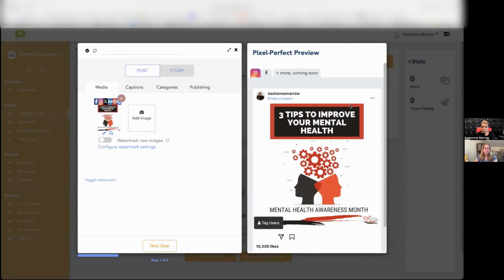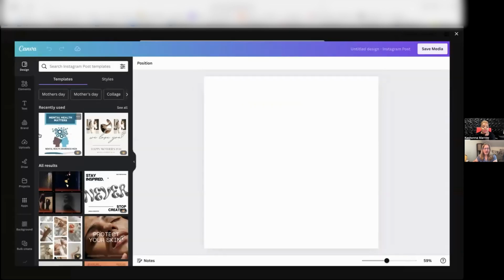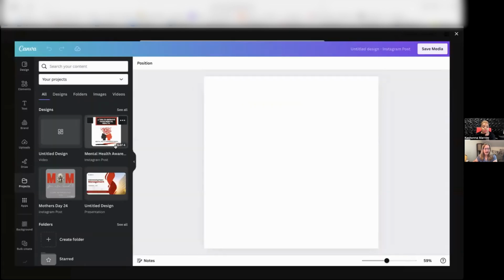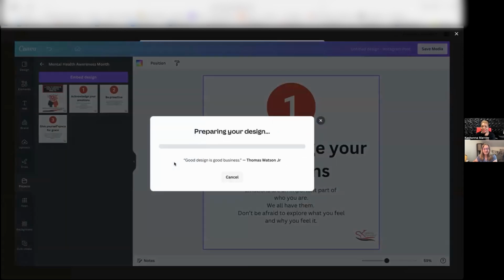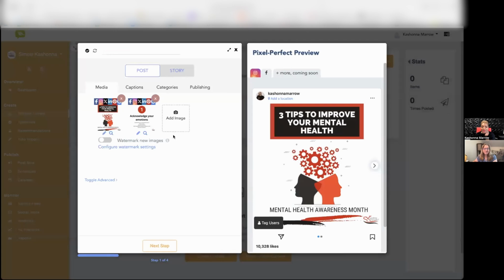Now you can add an image next to it, and you can go to where you found that and choose the second one. And so I would do it all the way. Yay, I love that.